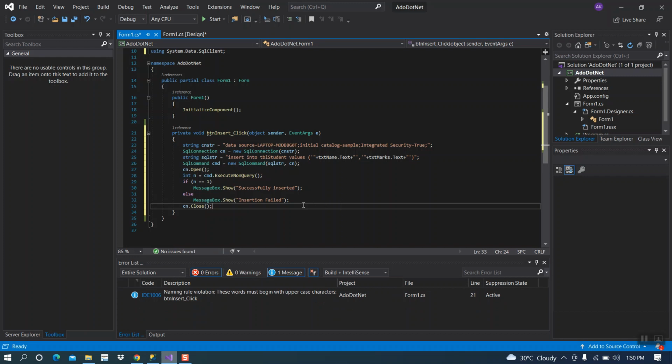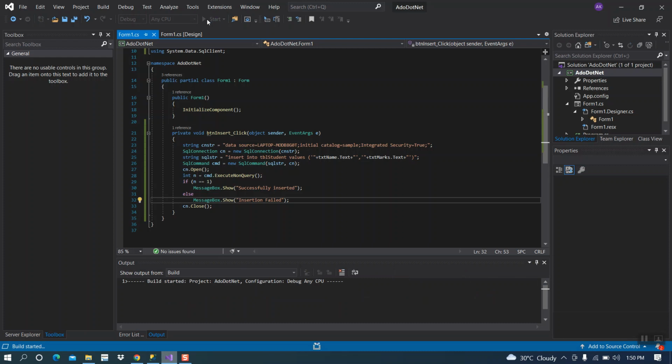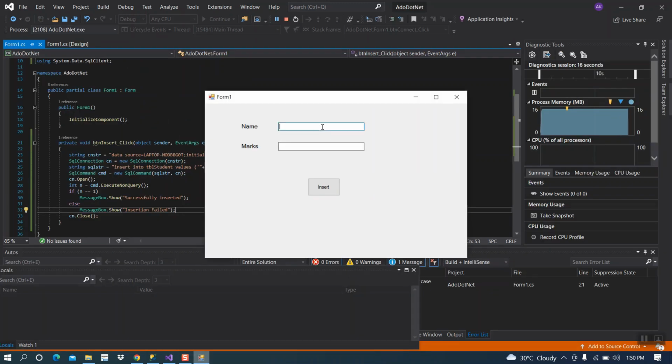Now let's run our program and see how our insertion part works. Here I will add my name as Raj, then marks 40. Click on insert button. You will see successfully inserted message, then click on OK.